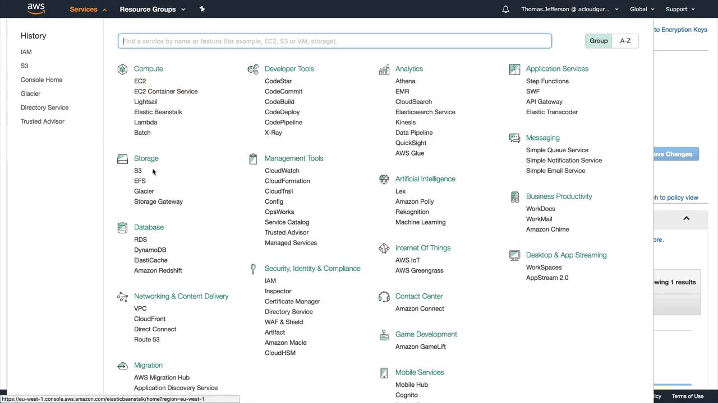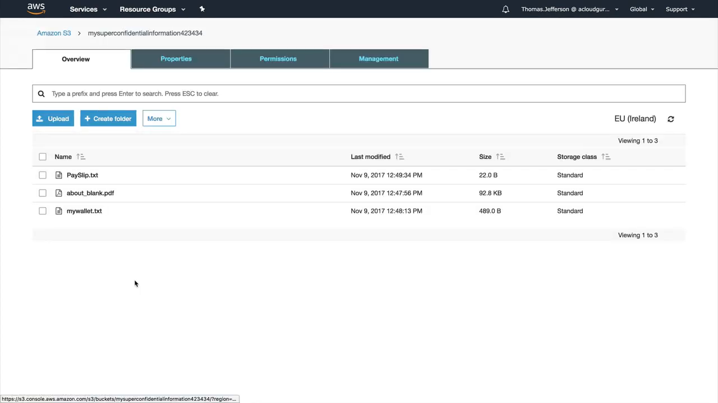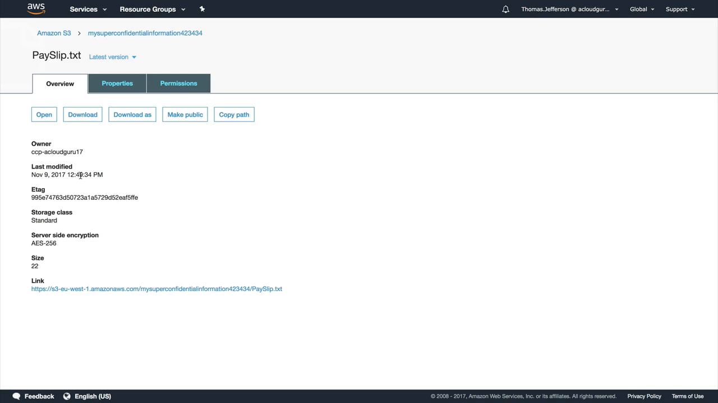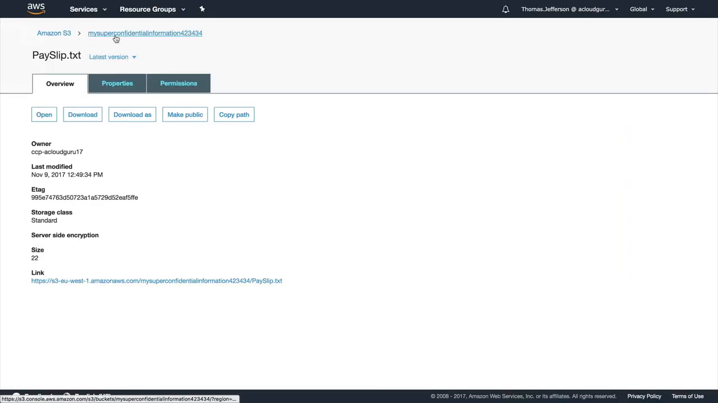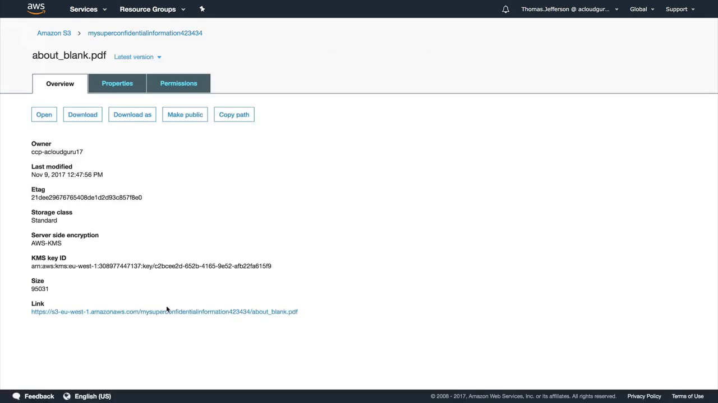Let's go over to S3 and see what I can do inside S3. Remember, with S3 I have full administrator access. The only thing I don't have access to is the key. Now, the payslip we made public using AWS's key, so if I click in there, I should be able to see the payslip, which I can. If I go back to my bucket, now the about blank.pdf, if I click in here and hit open, so there we go.